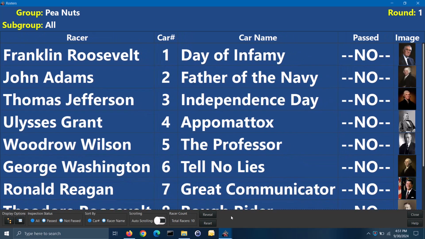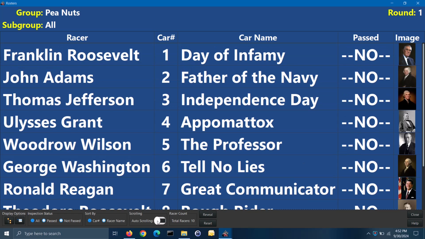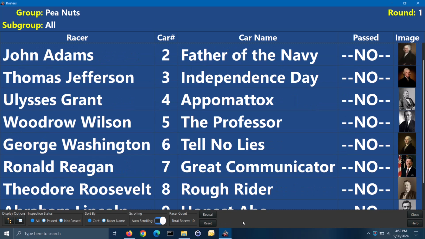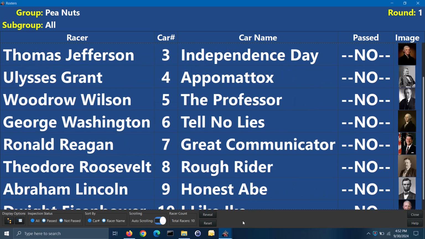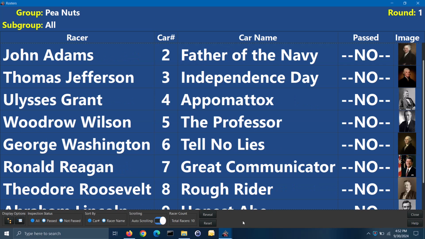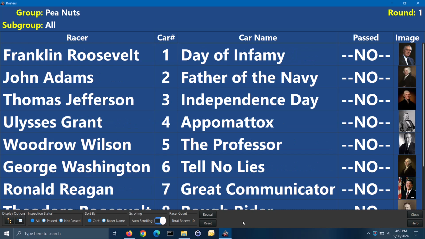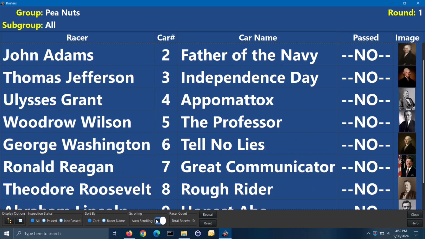If all of the racers cannot be displayed on the screen, you can manually scroll through the list, or you can turn the auto-scrolling feature on. With auto-scrolling turned on, the software will automatically scroll down the list. Once the bottom of the list is reached, it will go back up to the top and then start scrolling back down the list. You can turn auto-scrolling off at any time.